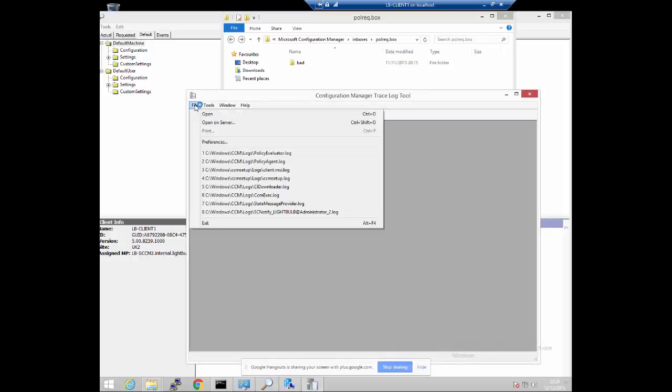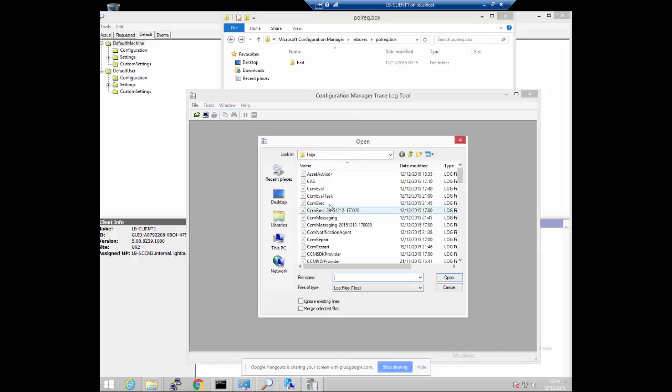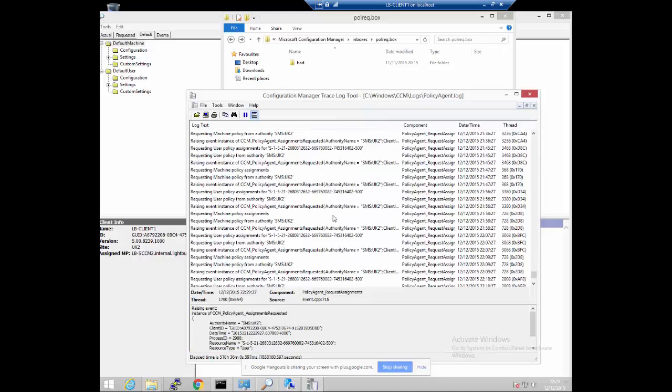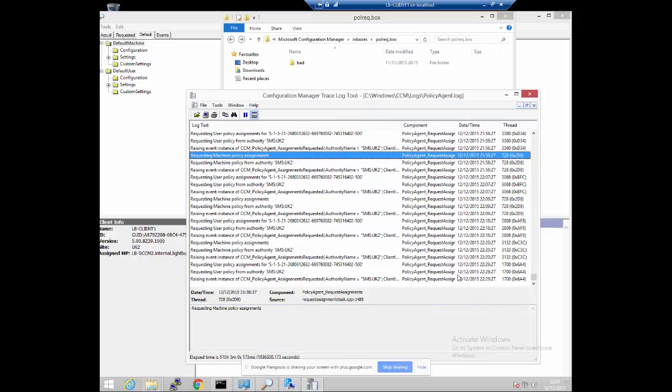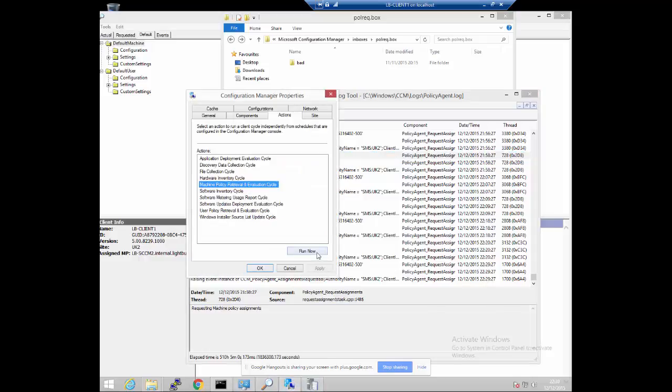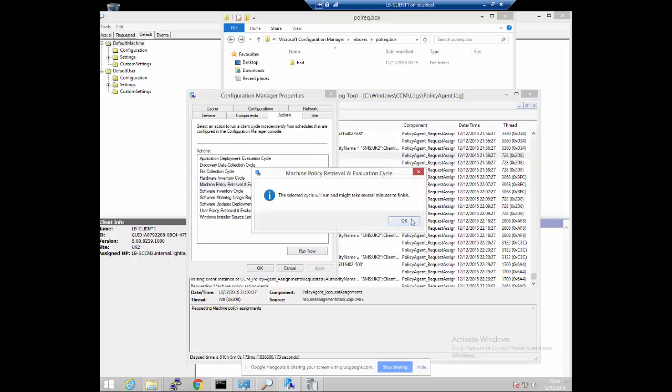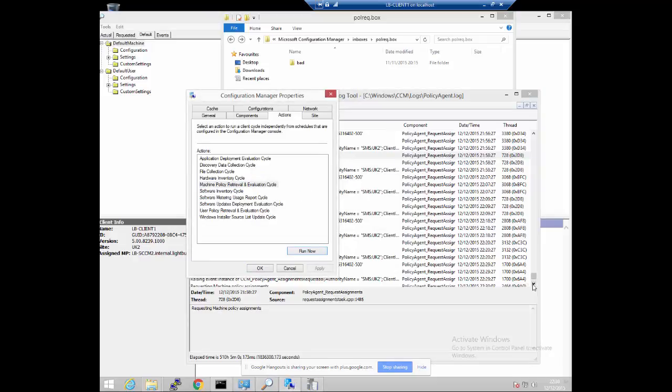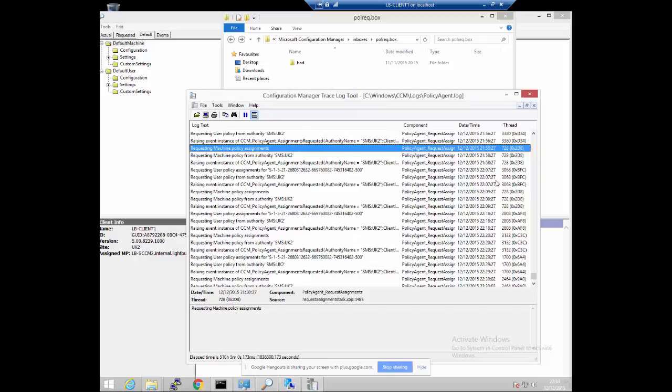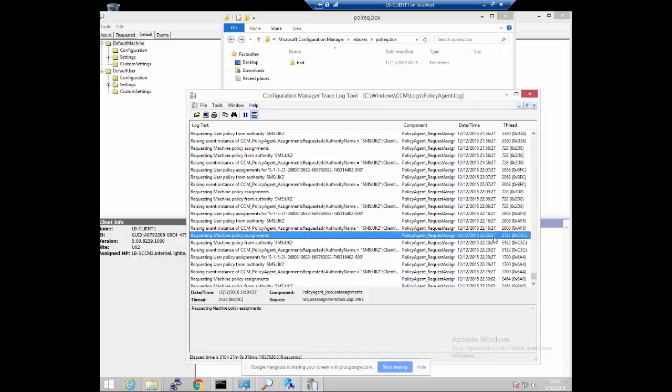And let's open, so on the client, policy agent, and that's 12/12/2015, 22/29. So if I go force a refresh now, there you go, and instantly we see lots of, so that was the last one. So you can see, now look at that.